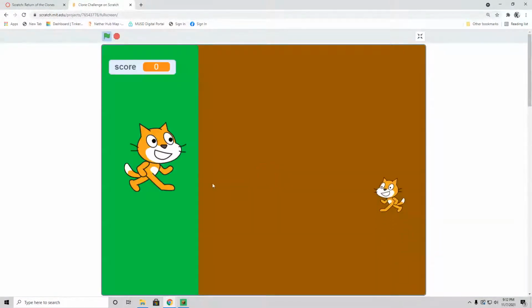So here we see Scratch Cat and their kid. Scratch Cat's kid is just moving back and forth, very much like the ball did in our dodgeball project, except it doesn't even have an interesting angle. Just bouncing up and down, and no other instructions for it. If on edge, bounce, and move. That's it.